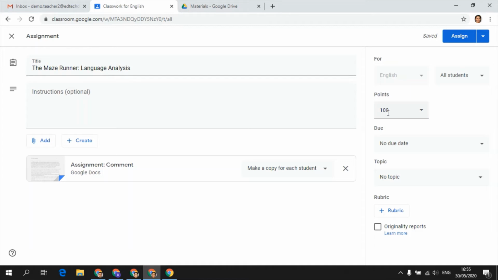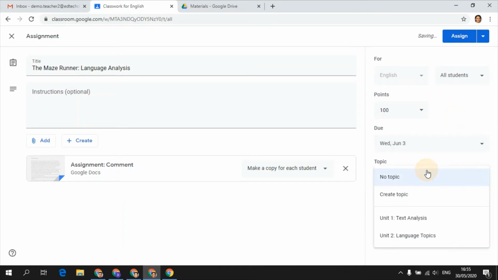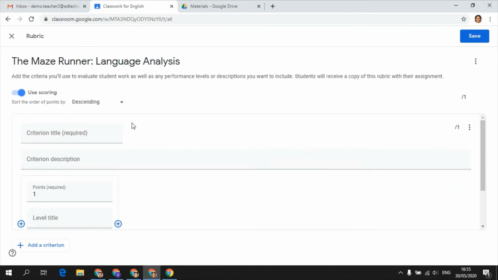Then I can assign a points value. I will have to check the rubric first. I'll set a due date, maybe on Wednesday. Okay, topic again is unit number 1, text analysis. And now before I assign the work, I want to include a rubric. And since I don't have one yet, I want to create a rubric. I will use the scoring, yes, order descending, right, criterion, title, and so on.